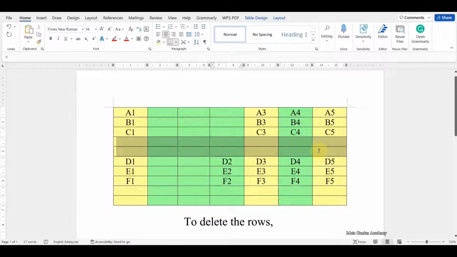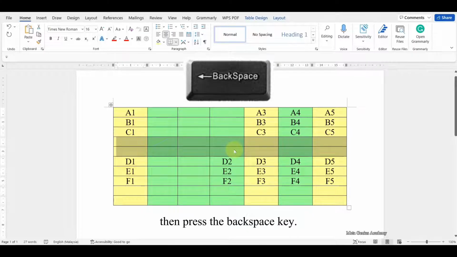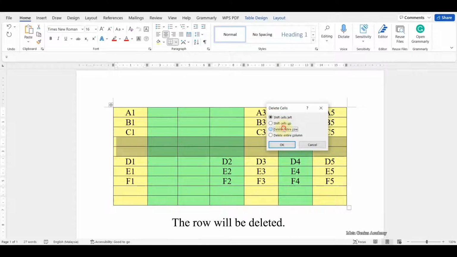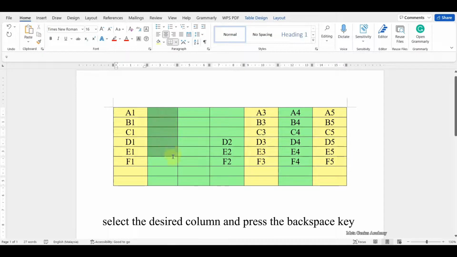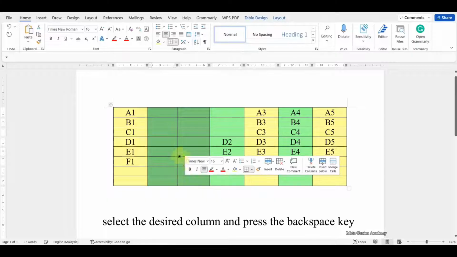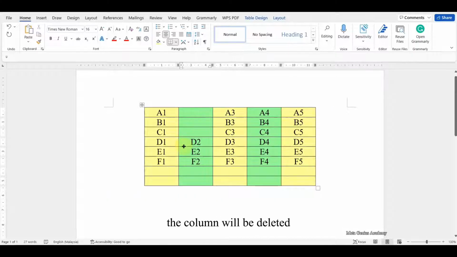To delete the rows, select the desired row, then press the Backspace key. The row will be deleted. Same with deleting the column, select the desired column and press the Backspace key. Then, the column will be deleted.